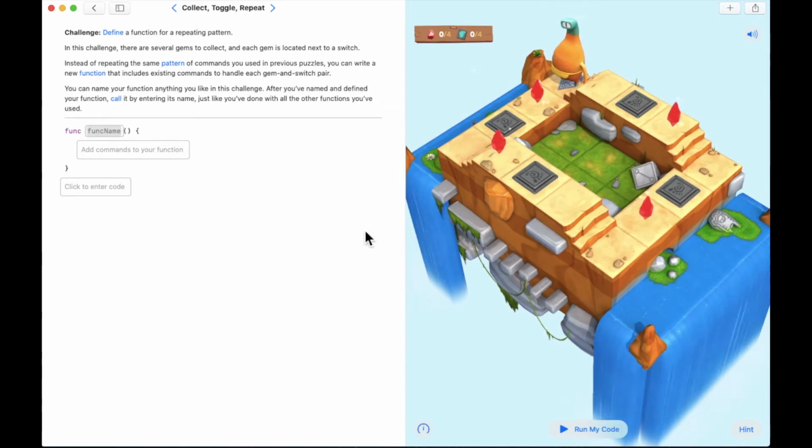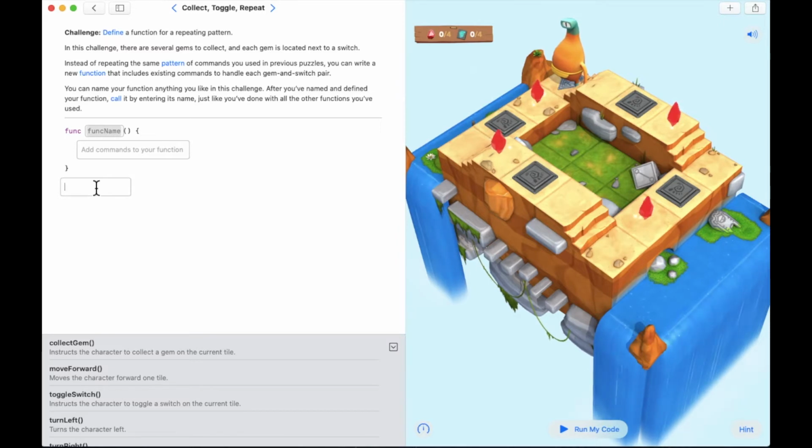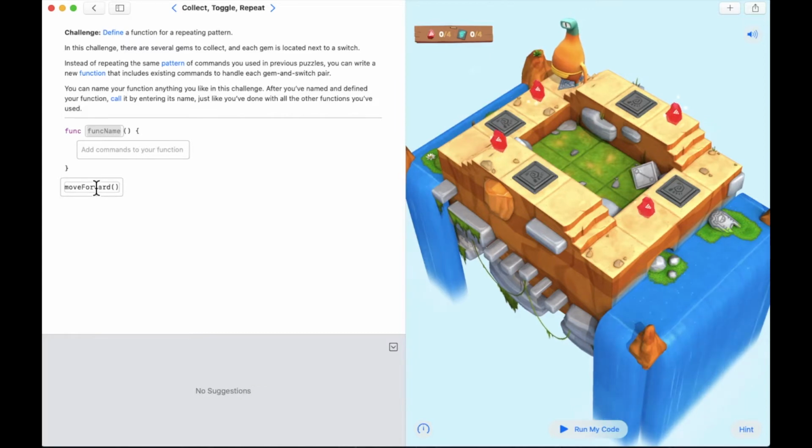Now this puzzle is called collect, toggle and repeat, where we want to go ahead and collect the gem and then toggle the switch, which are right next to each other. So there's a pattern that you should be able to see, and we can put this pattern inside a function. The best place to start is to write the code as you normally would. So let's go and say move forward, and then we'll collect the gem, and then we'll move forward and toggle the switch. And then we need to move forward one more time. Let's test this out first by running our code.